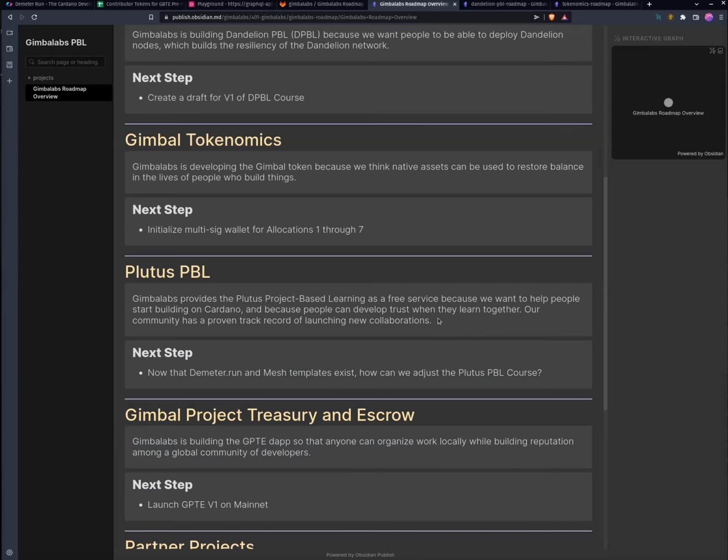So yes, Plutus PBL is a free course, but we hope that it becomes this engine of launching new collaborations, some of which will take place here, right, within the bounds of Gimbal Labs, and others which will operate completely independently. And there's no value judgment between those. Both of those are perfect outcomes. That's what we want to happen.